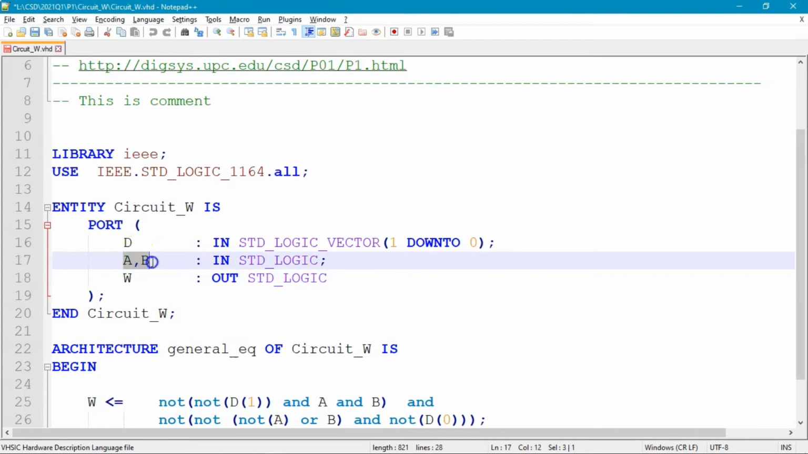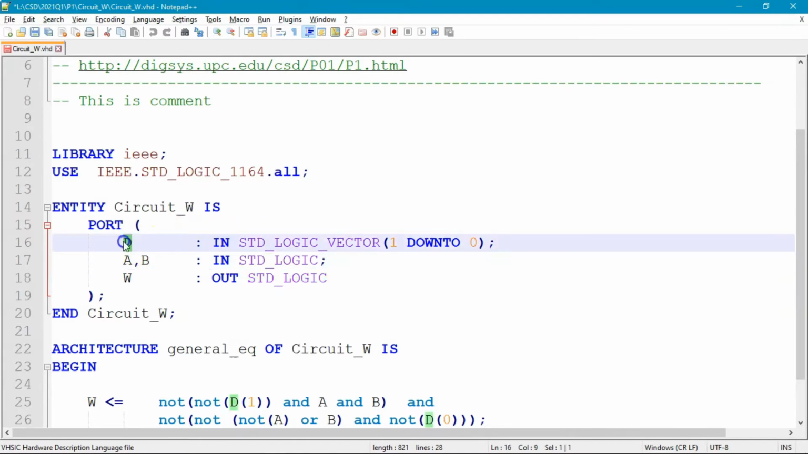For example, A and B are typical single-wire inputs, so they are defined in this way in the standard logic type. Standard logic means basically for you that you have zeros and ones for A and B. These wires will carry only zeros and ones. And then, for example, here you have a variation.